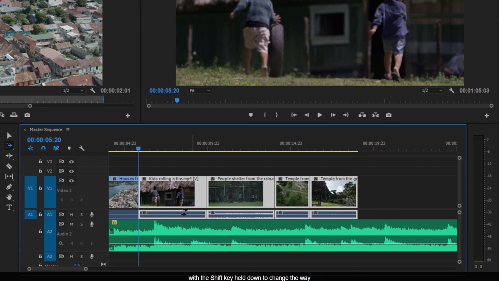But you'll notice that even with the Shift key held down to change the way the Track Select Forward tool works, I'm still getting the audio for these clips. And those audio clip segments are separate. However, they were recorded with the original media, they were imported into Premiere Pro as part of the same media file, and Premiere Pro knows that. So when you select one part of the clip, the other part is selected as well. And this functionality is actually controlled by a little option at the top of the timeline right here. This is the linked selection mode.